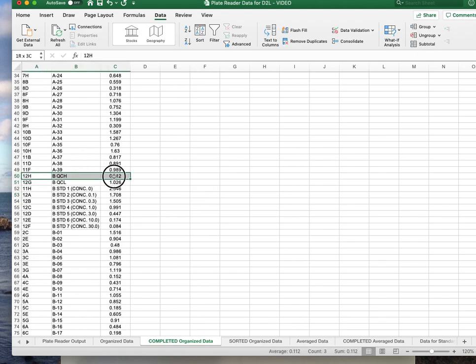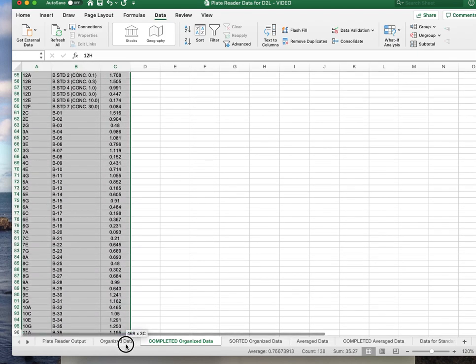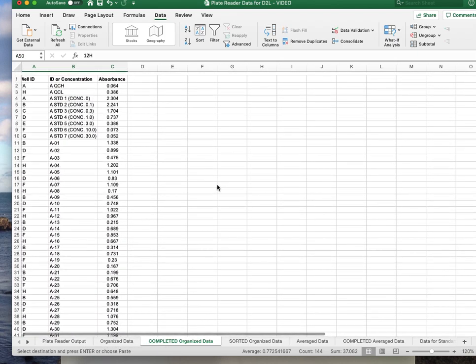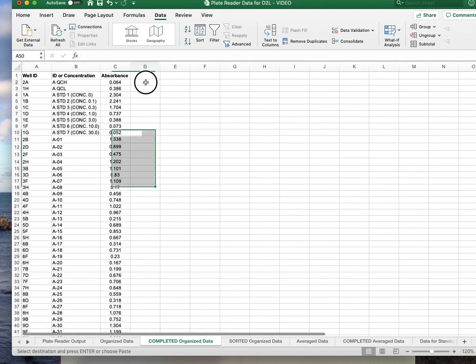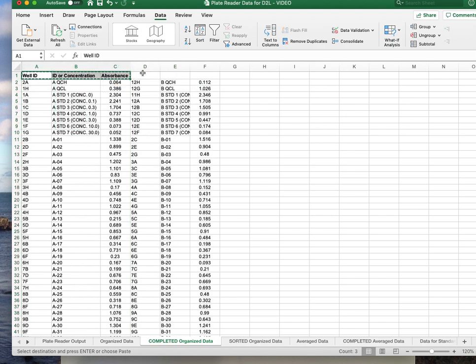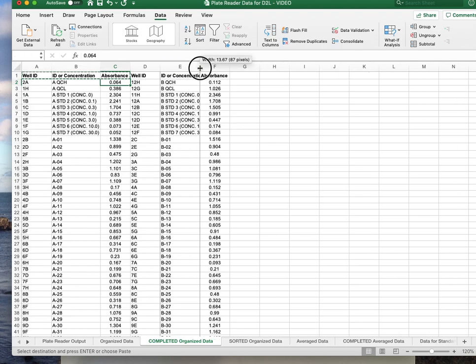I'm going to copy all of the B values, bring them up here instead, and paste them in cell 2D. I want to recopy the header row over. Now what I can see is I have both values for the high control QCH, both values for QCL, both values for each standard lined up the same.